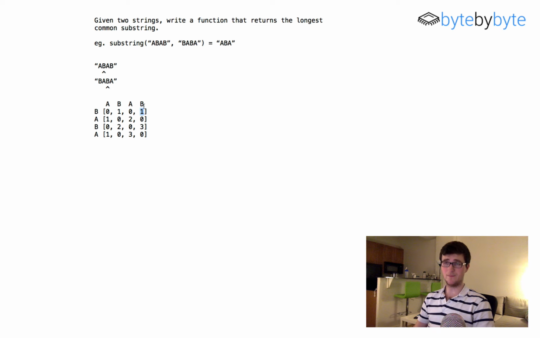Here it's ABAB and B, so the longest substring is 1. And then let's say we come down here, we have ABA and BABA. Obviously the longest substring terminating there is ABA, which is of length 3. And so by doing this, we're going to go through and pre-compute everything, so that once we get to the end, it's going to be easy for us to just get the longest substring out of our data.